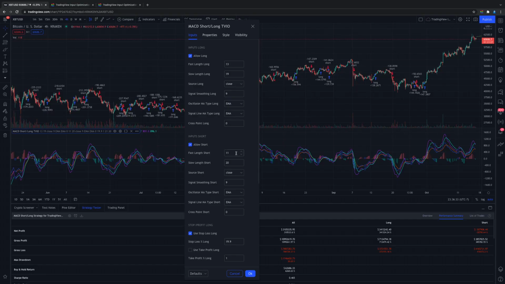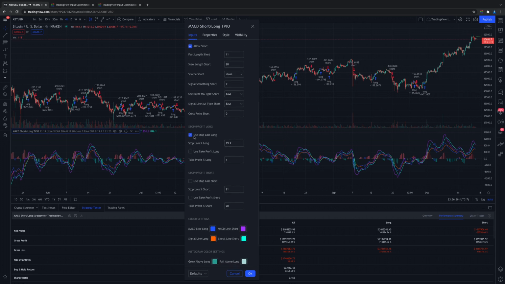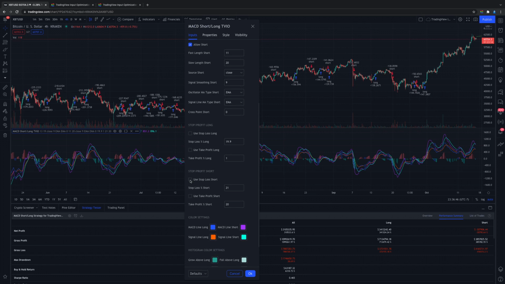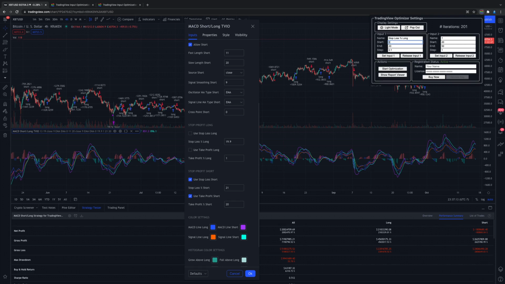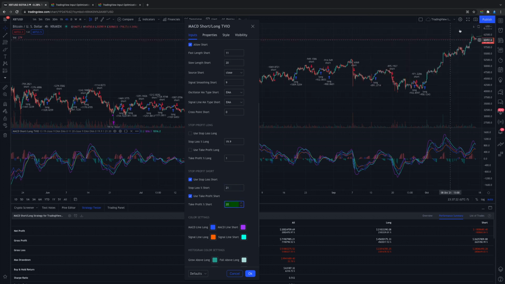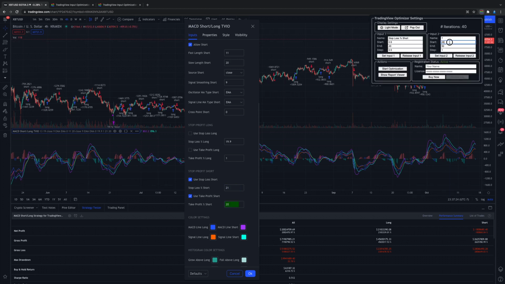Again, this is not financial advice, but what we have figured out that works is instead of using stop loss long, we're going to use stop loss and take profit on the shorts with a similar range of values. So we're going to set this from 0.5 to 20, and we're going to also step in 0.5 increments. And for the second input, we'll go ahead and do similar values here, 0.5 to 20 in steps of 0.5, and we'll set those two, and then we'll start optimization.